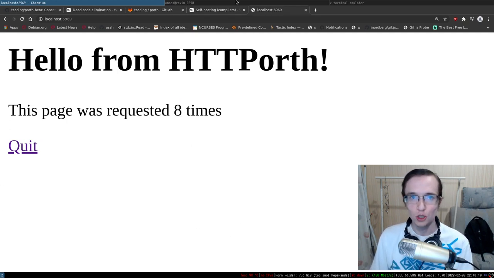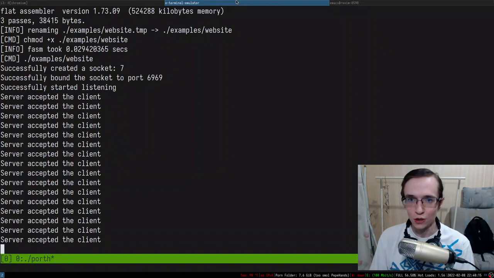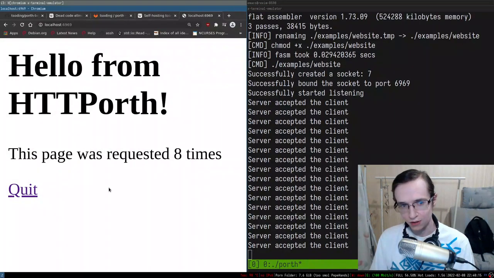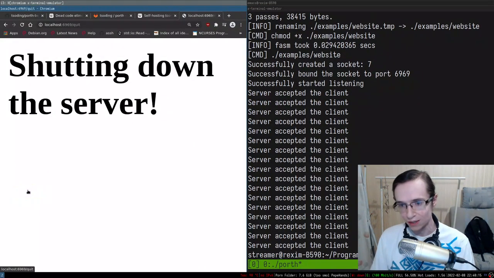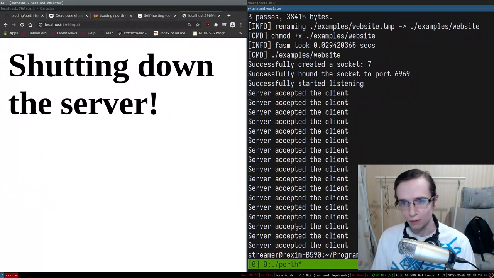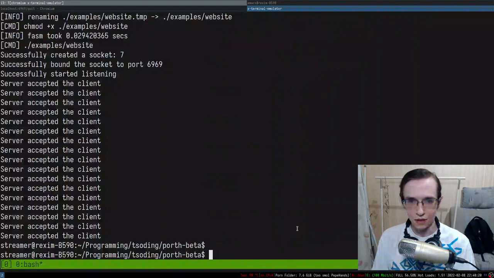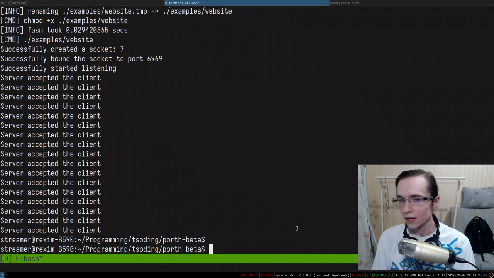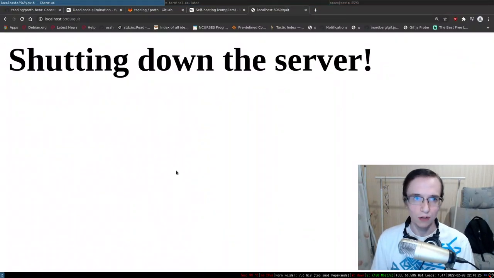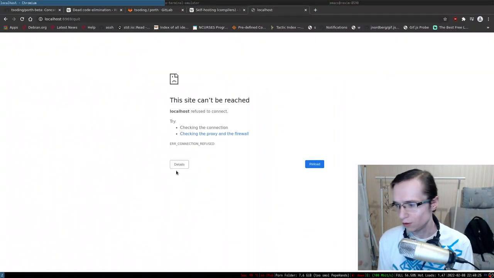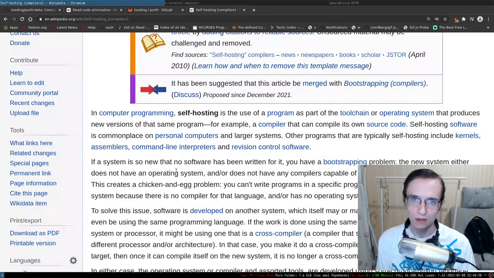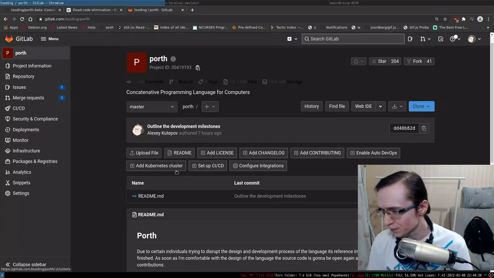And then you can actually shut down the application, right? So here is the application listening. You can click quit, and that quits the application. As you can see, the application has quit, so I have just the terminal freed up. This is the kind of stuff you can do. And if you refresh the page, it's not serving anything anymore. So that's very cool.